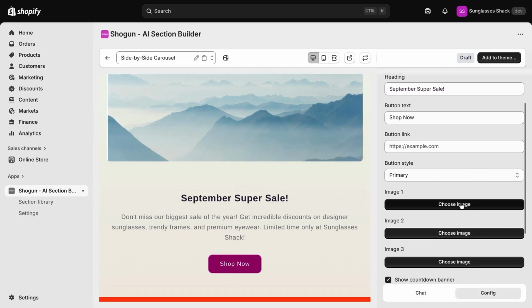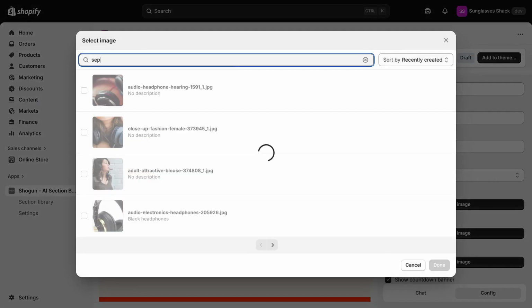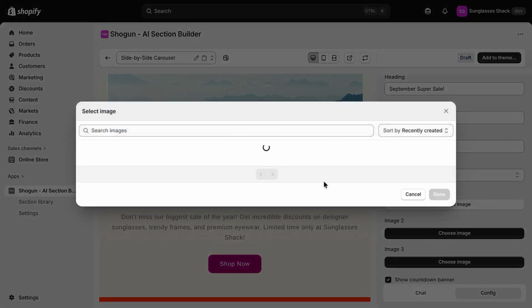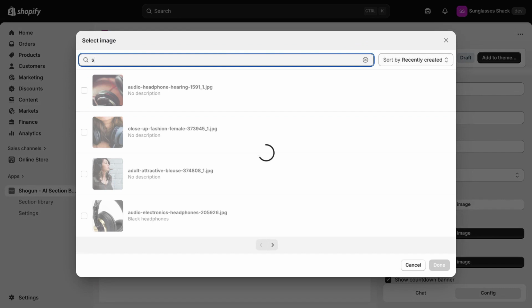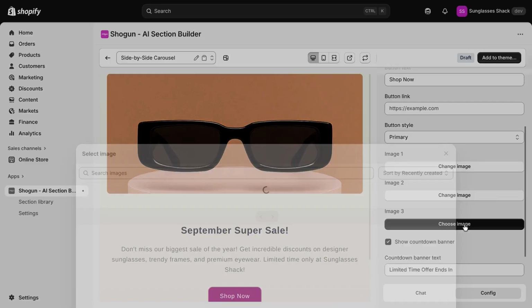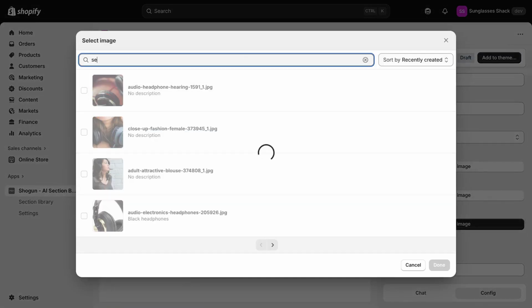First, we'll bring over the 3 images that we want to use in the image carousel. We've already loaded these files into our Shopify media library, so we just need to click on the Choose Image button, find the image we want to use, and then select Done for each one. Okay, that's 2 down. Now let's go ahead and add that last image.